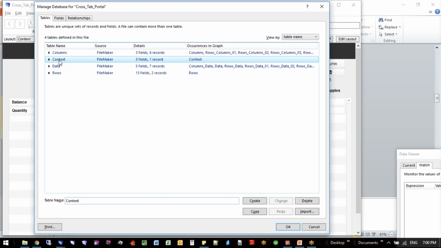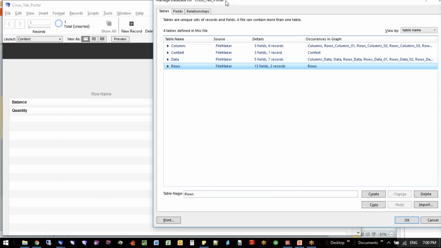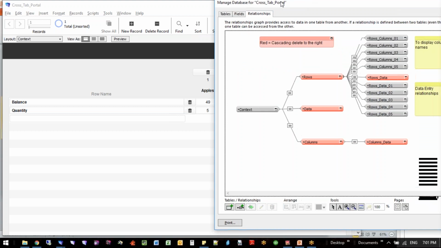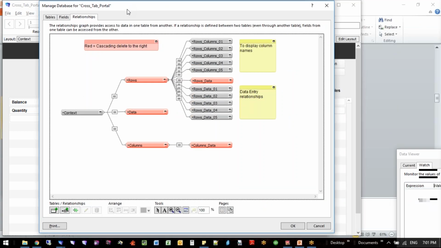So we have a table called context, which is just where am I coming from, right? Where am I looking at this portal? We have rows, which are the rows in the portal. Columns, which are records that represent this data set, top to bottom, and then data, which is the data where that column and that row meet. If that makes any sense. The join table. Yeah, it's the join table that brings it all together. Good word. I should have used that.